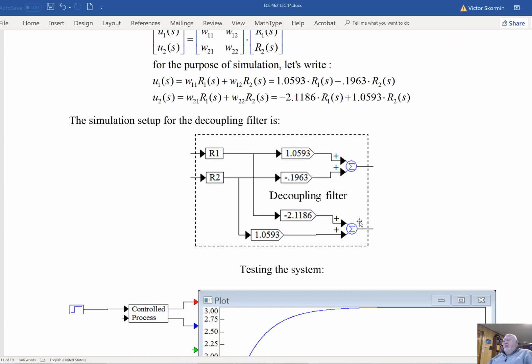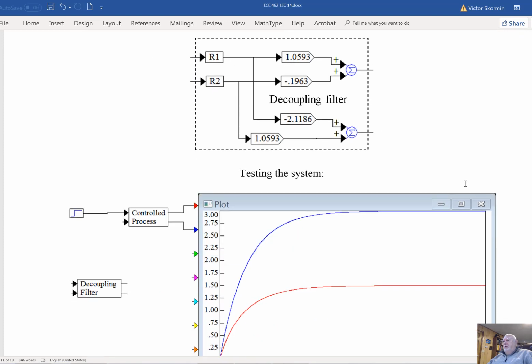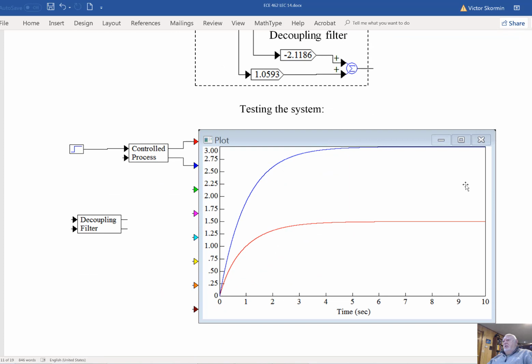And now I'm implementing the decoupling filter. The filter gives you U1 and U2 following this formula, and the system is tested by simulation. First of all, I'm not using the decoupling filter. I want to show you that the controlled plant is cross-coupled, applying a step to input number 1, and you see 2 responses of the control plant.